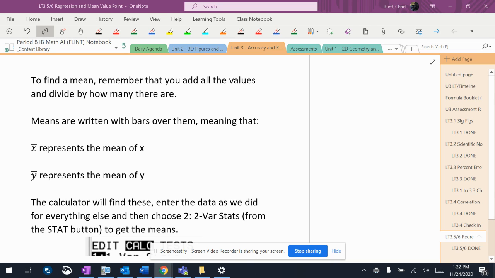So one of the things we have to do here is find a mean point, and just means in general. Remember that to find a mean, we add the values up and divide by how many there are. The good news is the calculator will also do this for us if we have the data entered in, which we're almost always going to have, because we're going to be finding the correlation coefficient and the regression line pretty much every time.